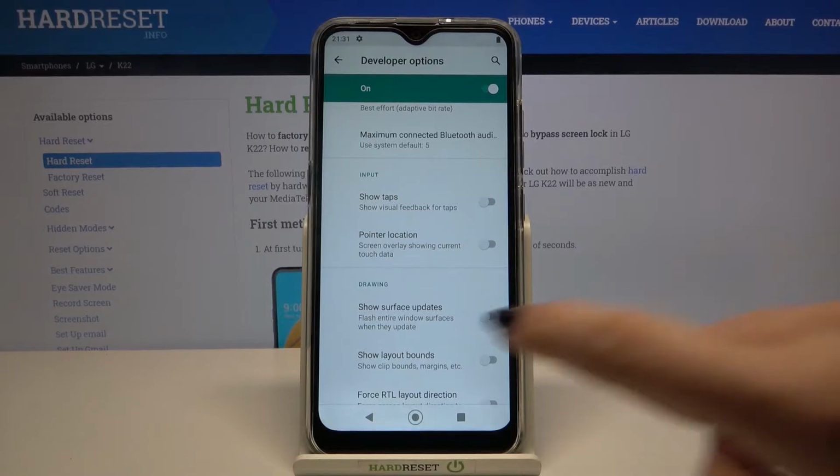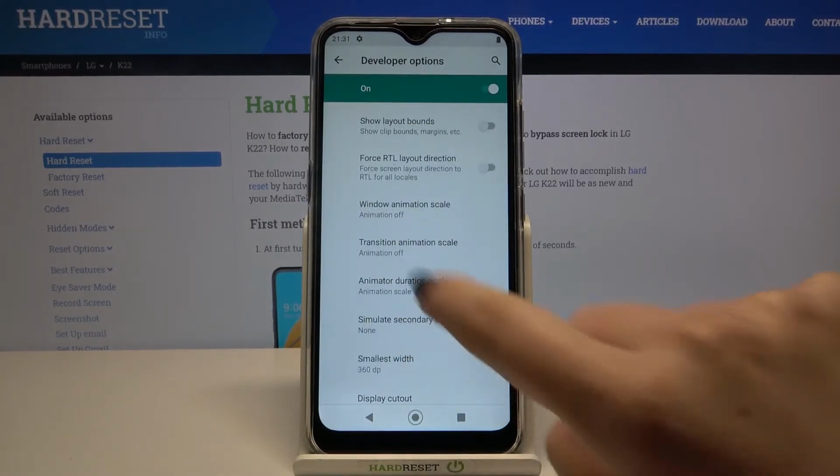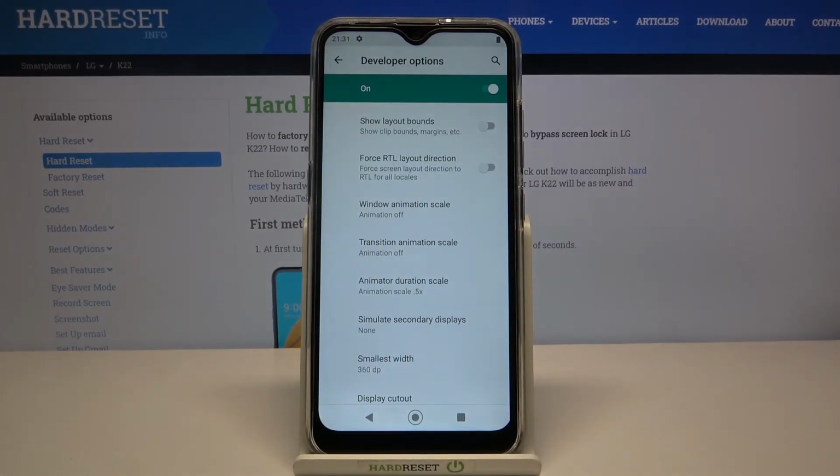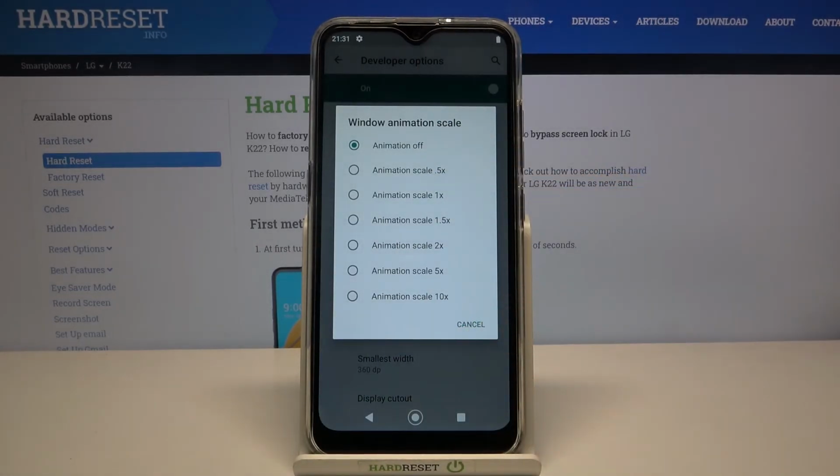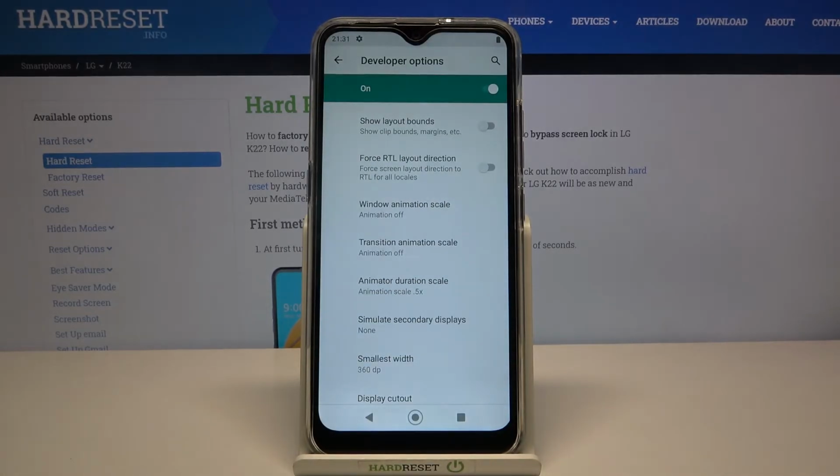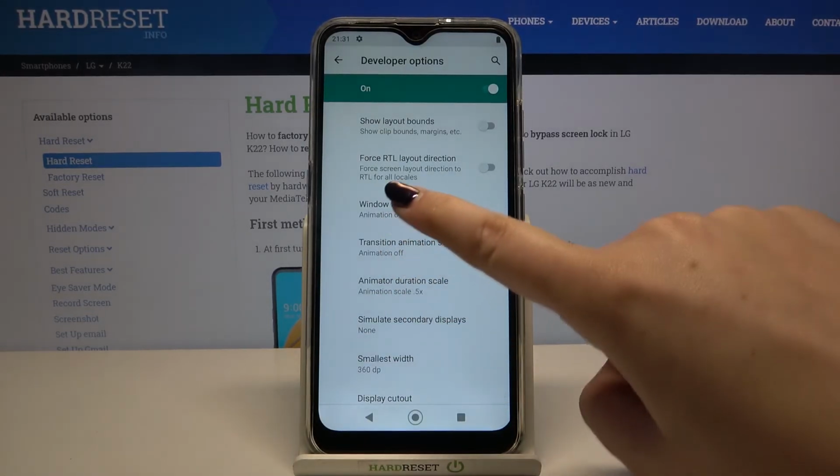I know that you can see the options without the switcher, for example like here in the window animation scale, but no worries, all you have to do right now is simply tap on it in order to open much more advanced settings.